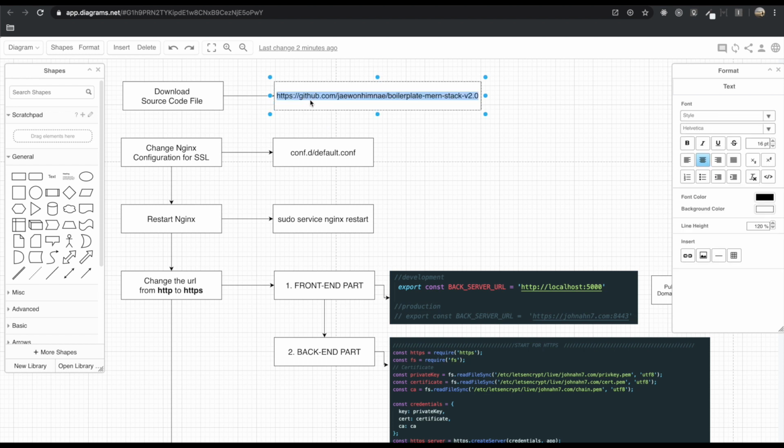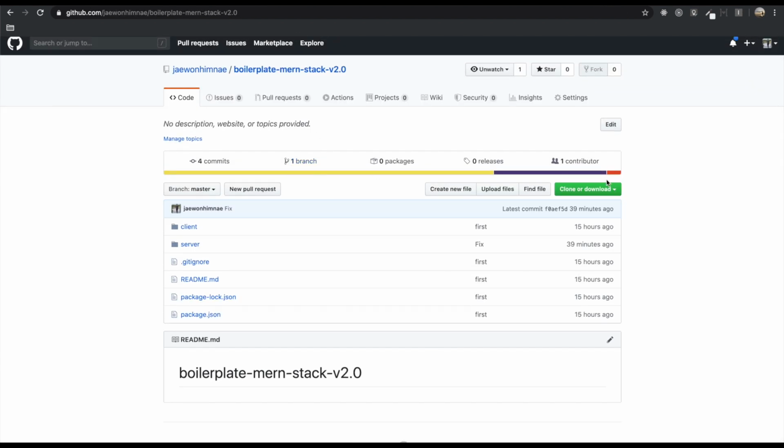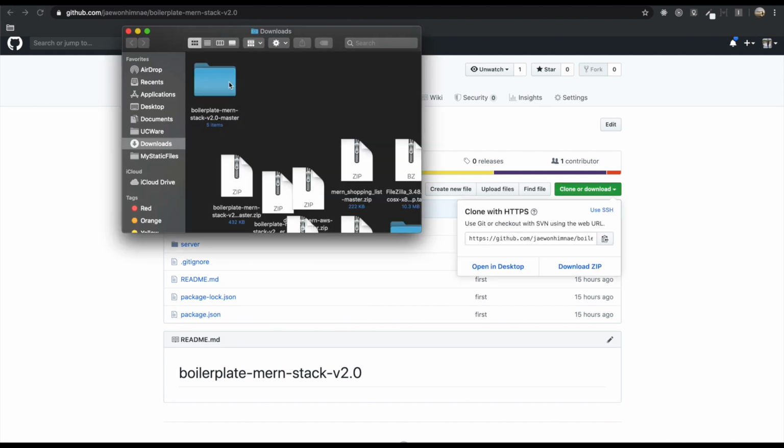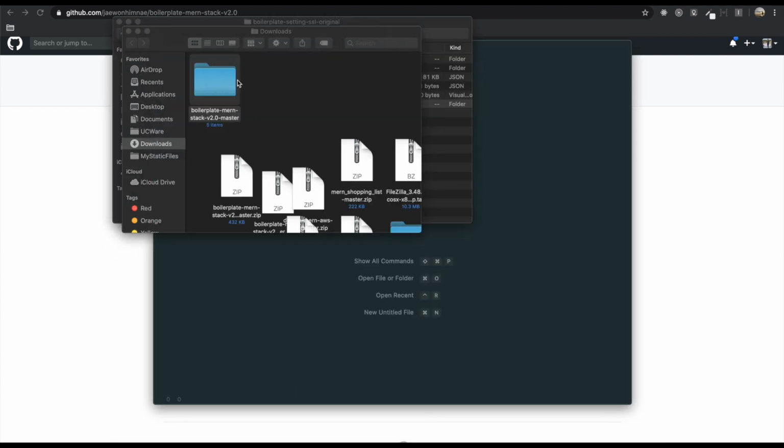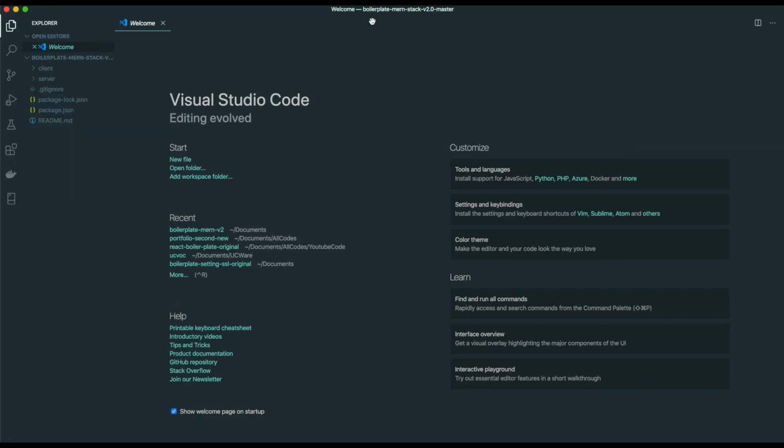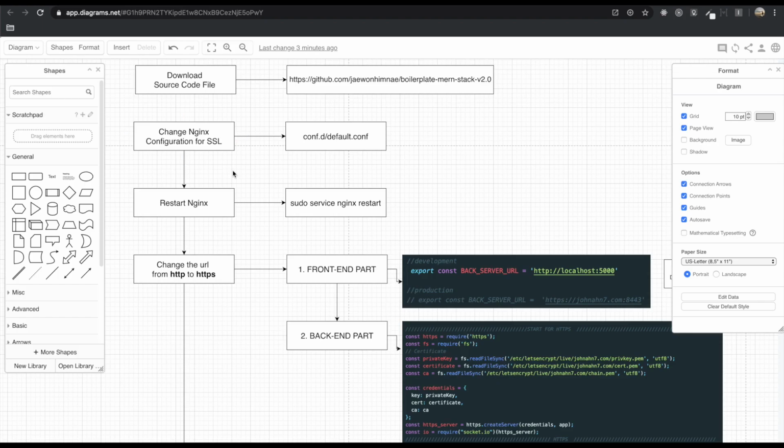If you come in here, my GitHub page, you can download it, this one, just download it, and then we will just open this file in your favorite editor. For me, that is Visual Studio Code. And then we also need to change the Nginx configuration for SSL.